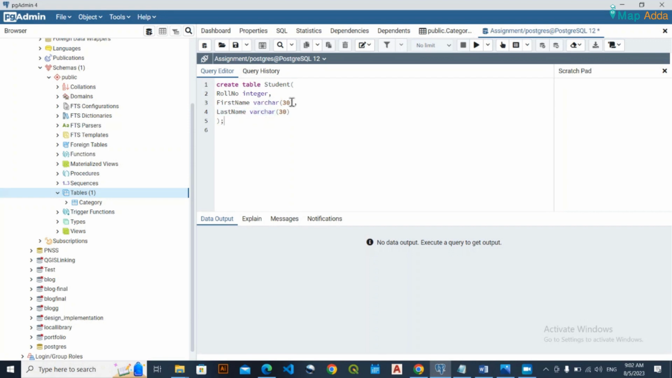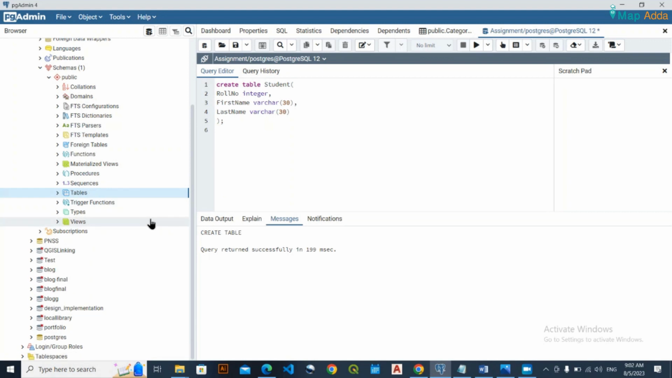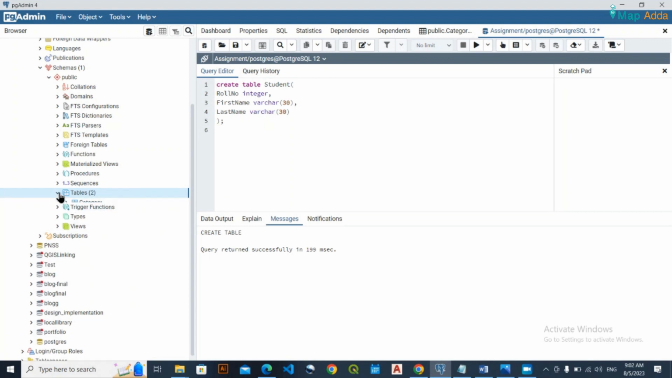So after writing this SQL code, I'm going to simply press on this execute icon, just left click it, and now it has shown here query returned successfully, with the milliseconds and other things, create table. But it's only showing one, so I will right click it here and refresh it, and now go here again and just see.